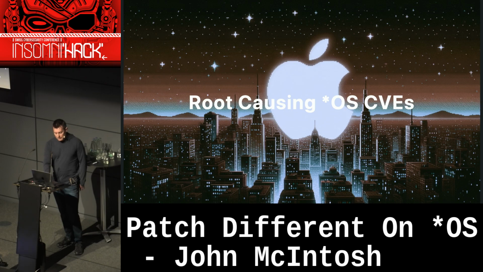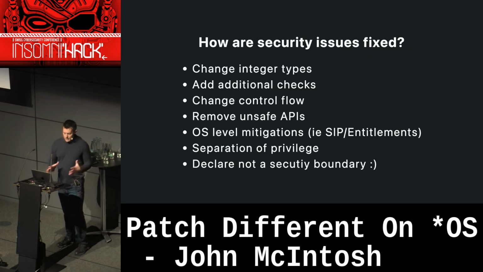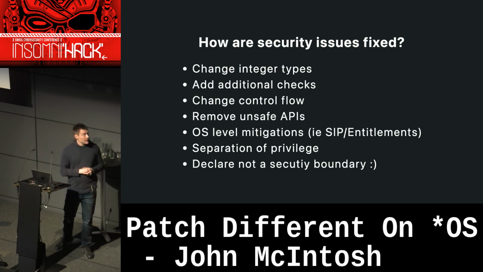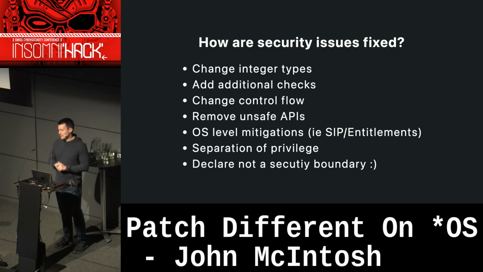One thing we have to consider when we're looking at CVEs, and just think about while we're reverse engineering, is how are security issues actually fixed? Maybe there's some change in integer types. Maybe some additional checks have been added, or there's something to do with security. Even a change around a memcpy, I get suspicious of, even though there's quite a few.